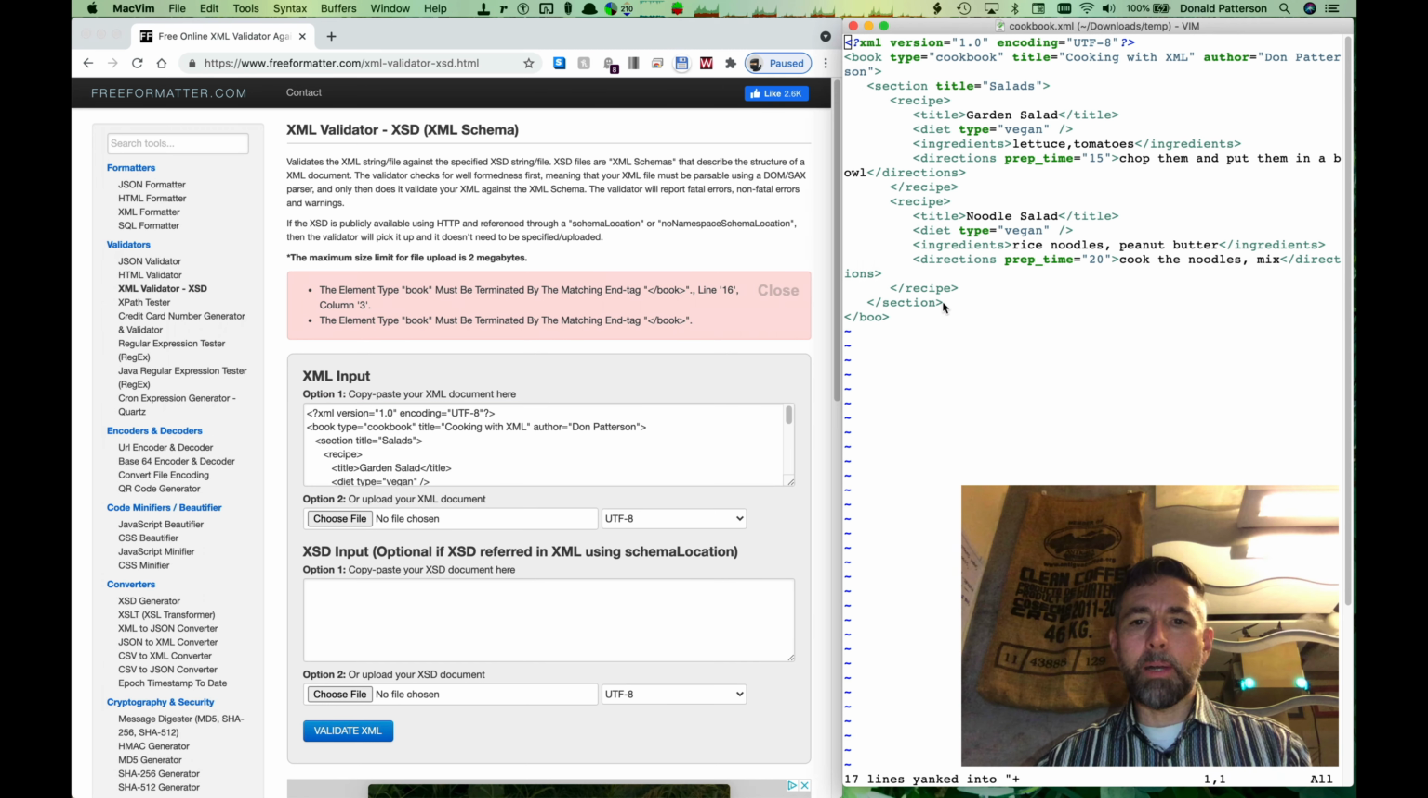It says book must be terminated. Book's not terminated because I forgot a K. Good. Let's shift that to capital B and see if it checks capital letters. Copy it.